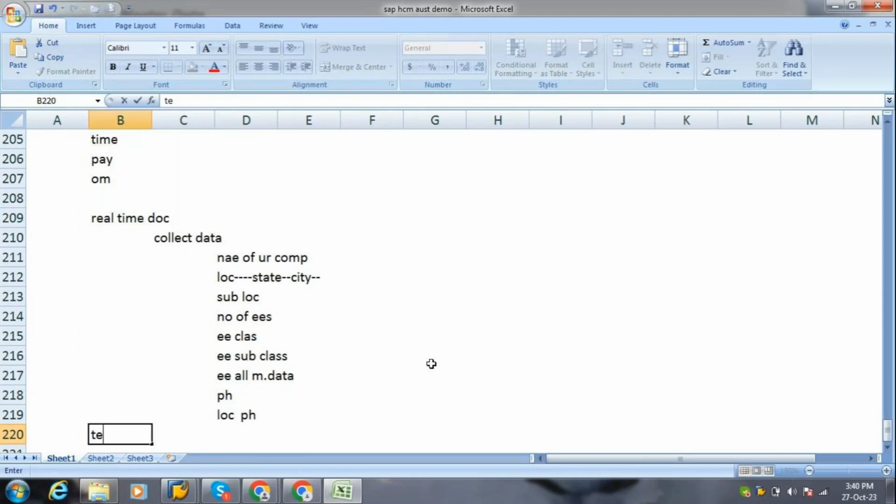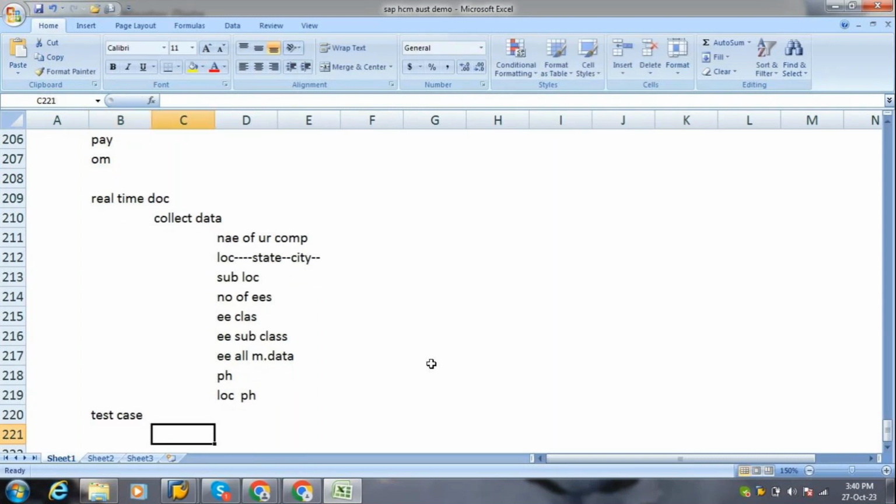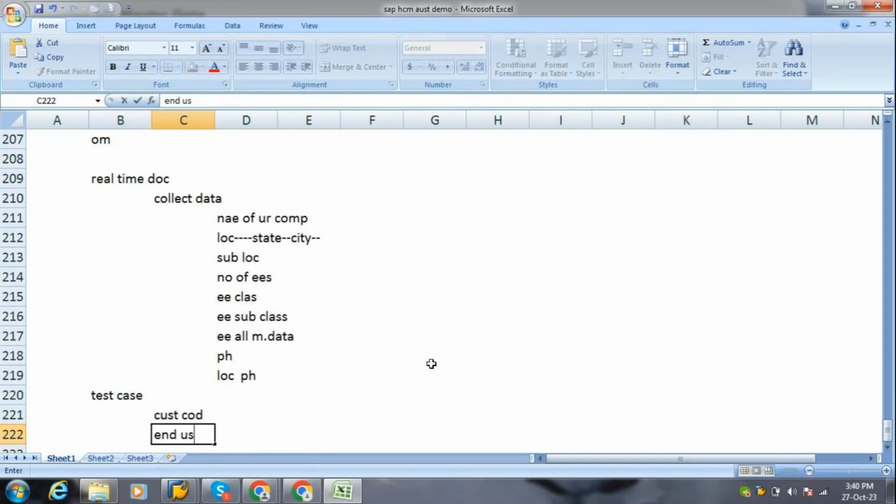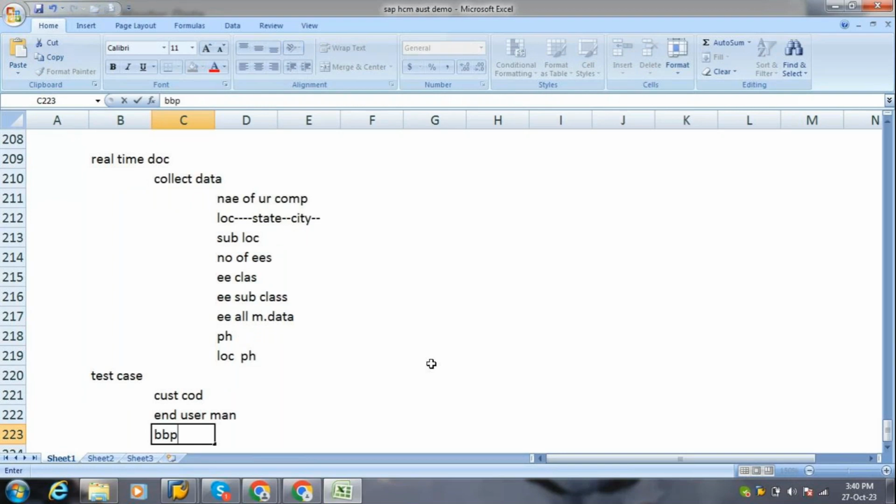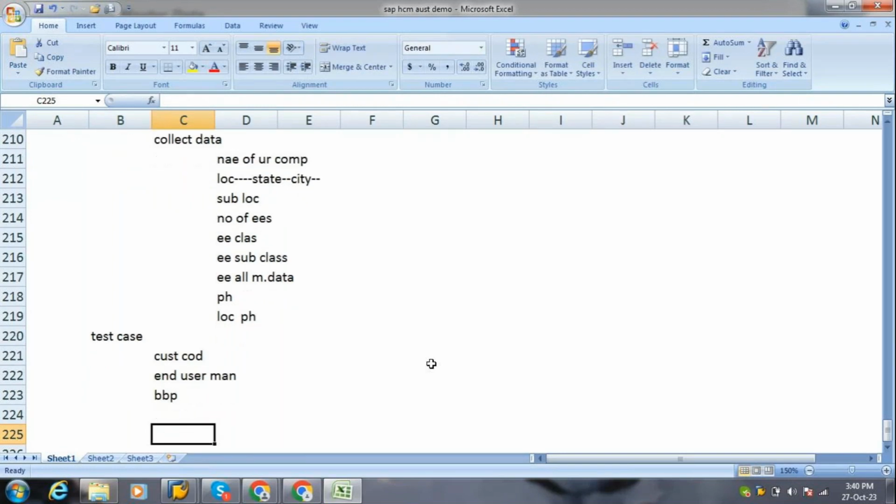There are also some test cases you need. We have to test it. What application will you have to develop here? What are the test cases? So, test cases, real-time document, customization document, end user manual, BBP, those things are here.